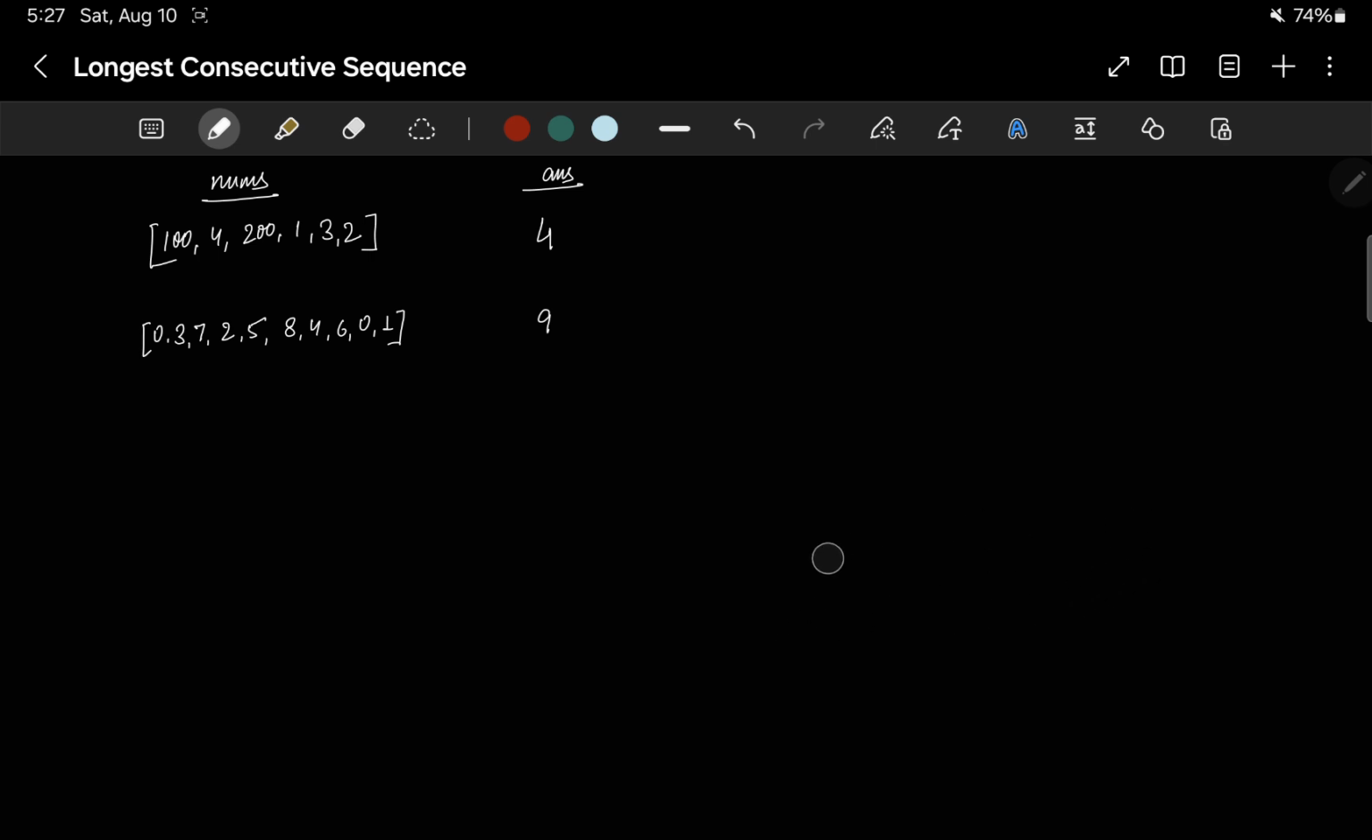And in unordered set, what will we do? We will just store. Let's say this is our unordered set. So in unordered set, we will just store that 100 is there in the set, 4 is there in the set, 200 is there in the set, 1 is there in the set. Because it's not an ordered set or a tree set, it will not be stored in sorted order. It will just be stored anywhere in the memory. So we will just do this.